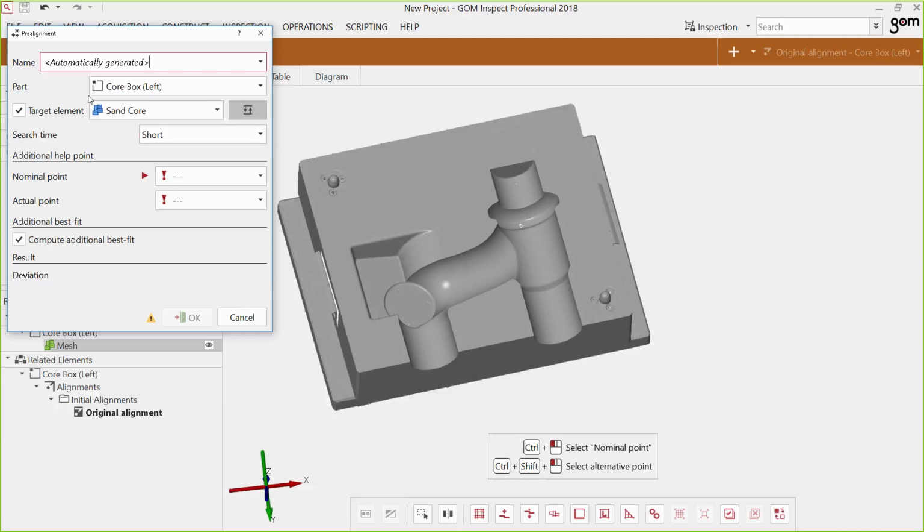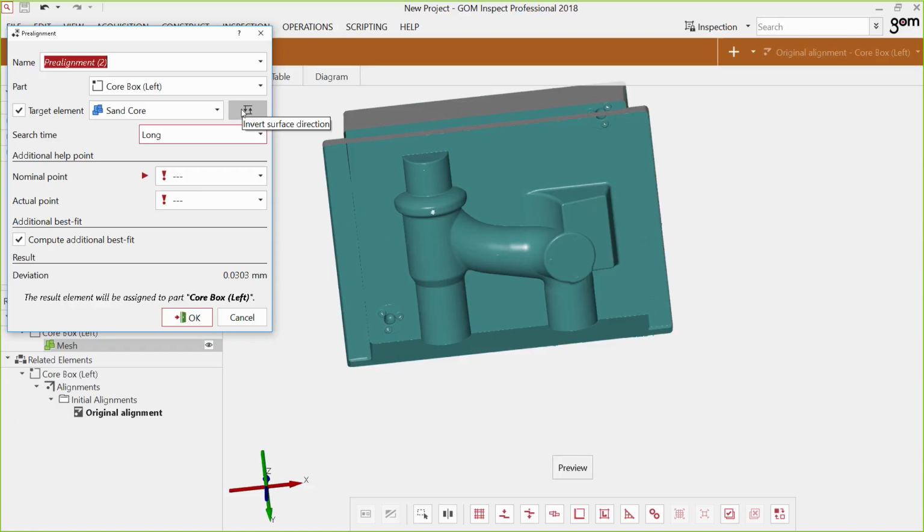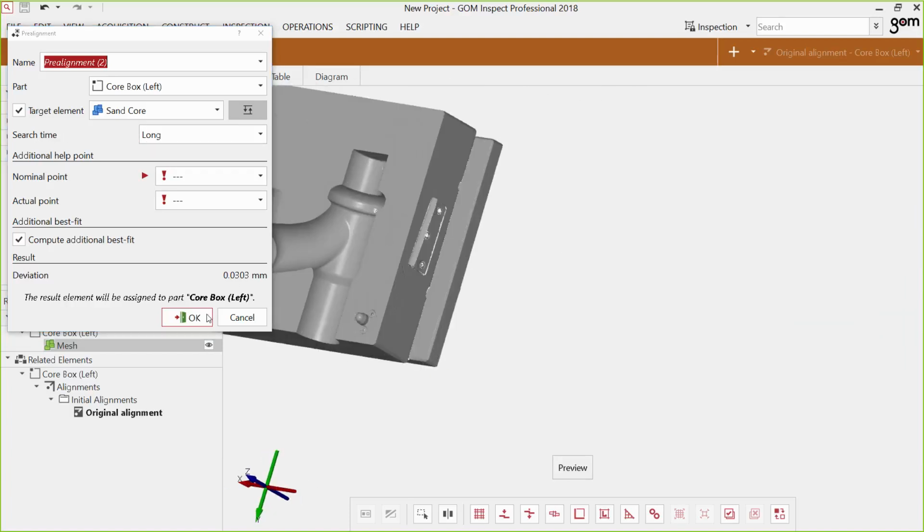Here you can choose against which part you want to align the desired part. And as I told you, or if you could imagine that, we want to align the core box against the sand core. And now this button comes into play, invert surface direction. What does this mean? The surface normal of the mesh of the part forming the sand core points in the opposite direction than the surface of the tool. So the algorithm tries to bring those surfaces into contact, tries to fit them, and we know that the tool and the sand core itself have surfaces with normal directions which are pointing in opposite directions. So this is why we activate this button here. And the next step was to set the search time to long. And now we are done with the alignment.